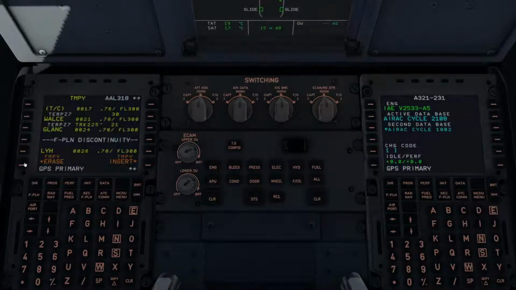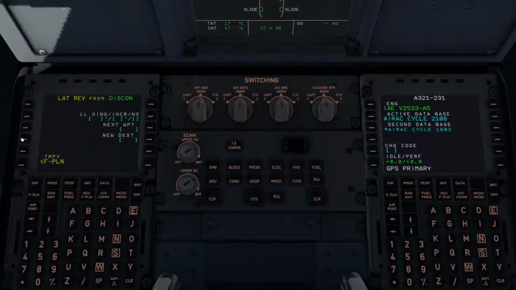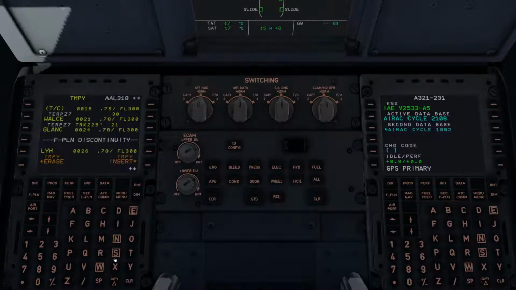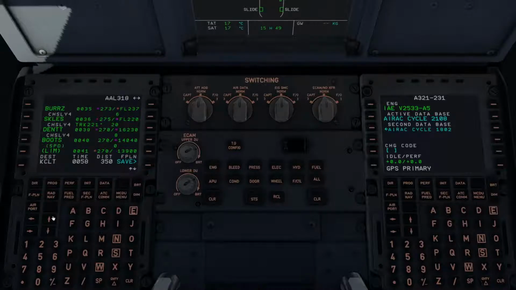Let's modify that. Let's get rid of this discontinuity, because from Glank we're going direct LYH. Let's see here. Why didn't that work? Okay, there we go. Now we're going to insert that, and there we go. We have a nice little flight plan, of course with a discontinuity because we haven't selected the runway yet, but that's fine.